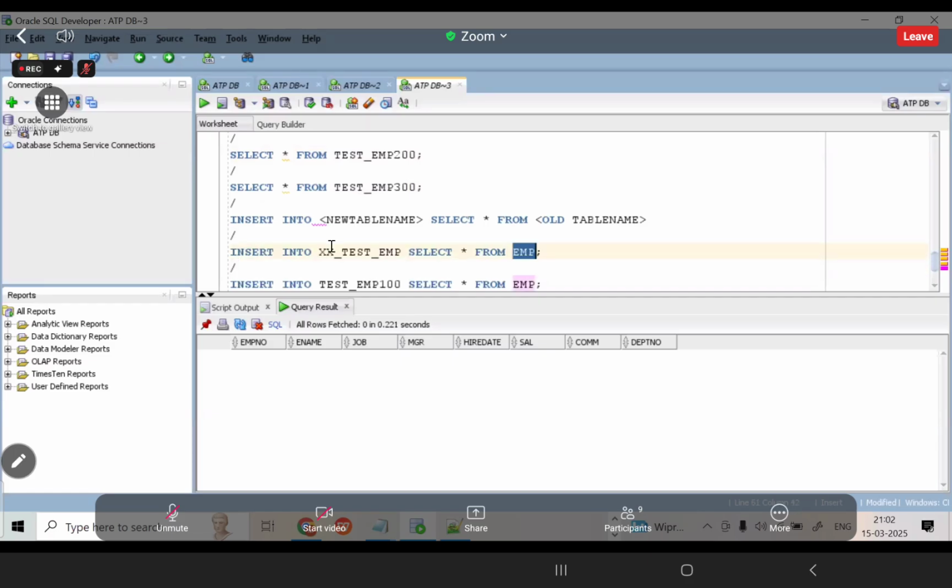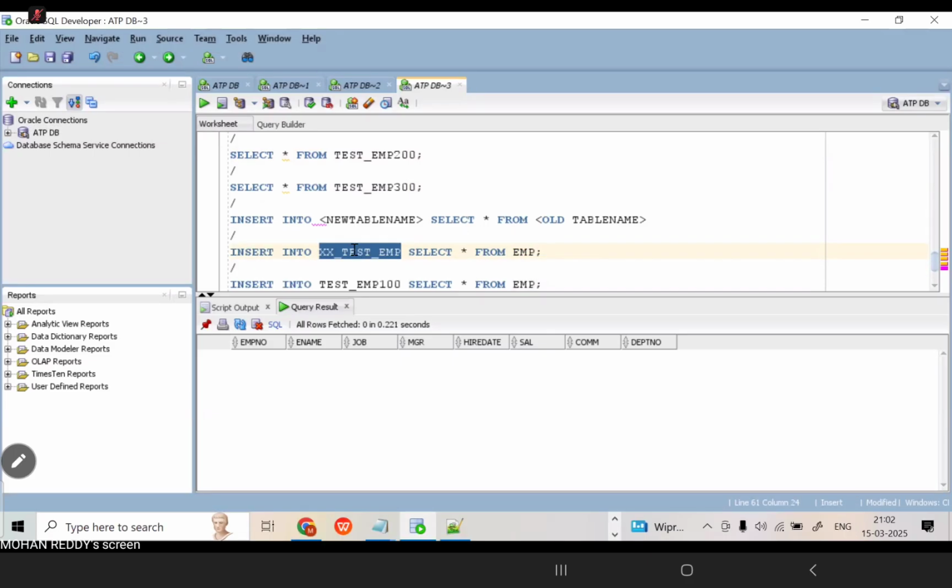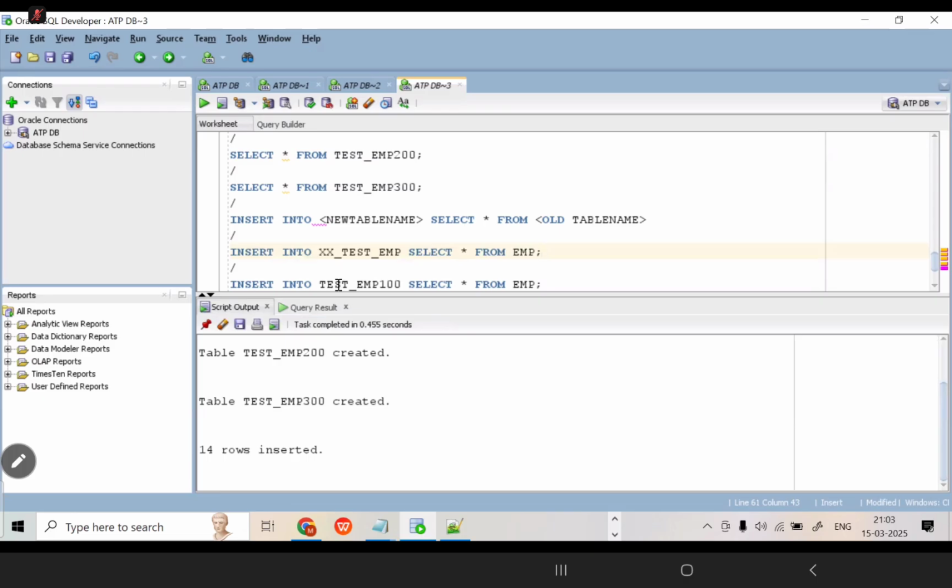Whatever data is there in the old table, I am going to store into the new table only by using this insert command. It will be possible when the old table and new table structures are the same. Now both the tables have the same structure, right? Structure is nothing but the columns and data types only. Now run the query. Total 14 rows are inserted into the table.